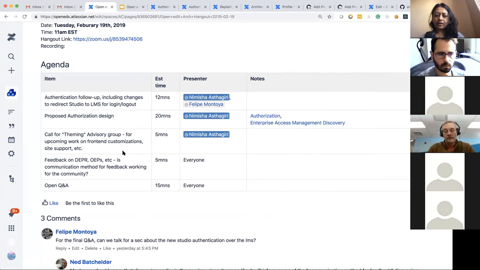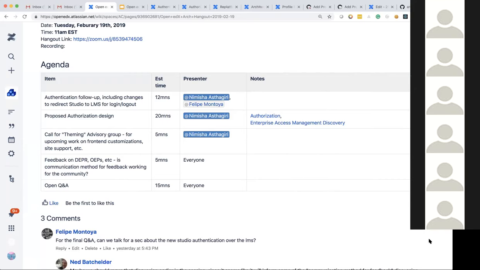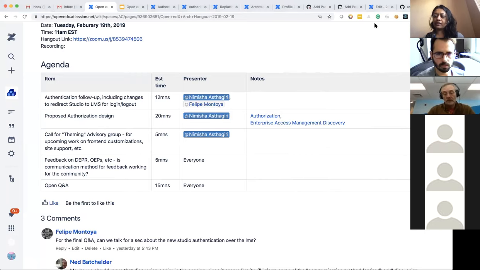Okay, great. So I think that covered the first and third agenda items here. I was going to go into the authorization design. Last time when we talked about authentication, John Baldwin, who's not here right now, asked about authorization and what our plans were for that. So I'm going to jump into that unless someone else had other questions.